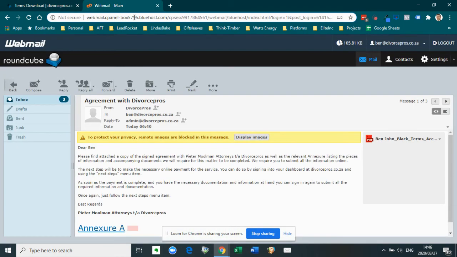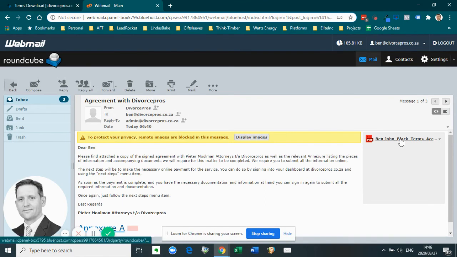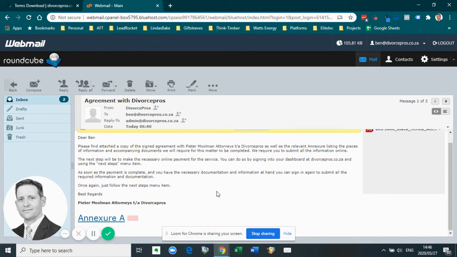You will also be sent an email to your registered account with a copy of your signed agreement as well as Annexure A for your records.